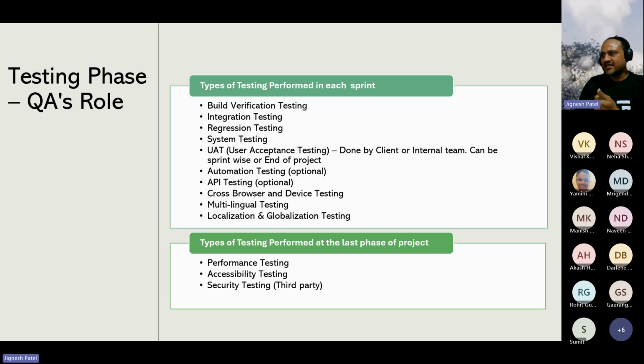Cross-browser and device testing. This is again a vast topic to cover, but cross-browser and device testing is mentioned as per the SOW. If your client says, I want to test the system in, say, Chrome, Firefox, or maybe Edge, and I want devices, for example, one Samsung and one iPhone, so basically 5 devices and browsers we need to test. Those kinds of testing can be done here.